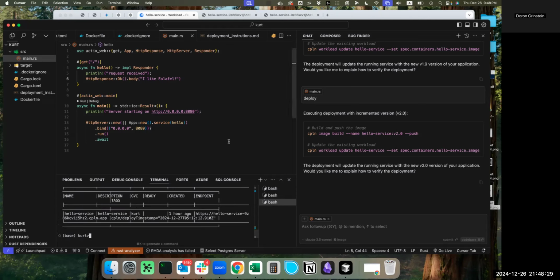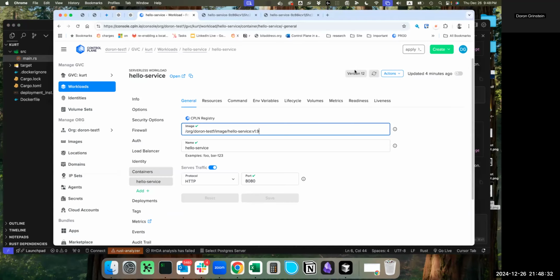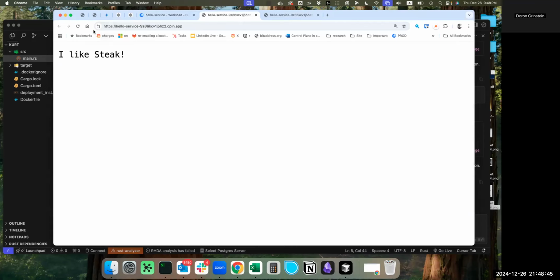So that's it. Now, if I come back here and I refresh, you can see we're now version 2.0 because we made the call from our CLI. And now if we look at the application, it still says I like steak because it has to pull the new image. But what's nice about Control Plane is you have zero downtime. If I refresh, it's a very fast application. Obviously, it's not doing anything, but it doesn't matter. I like steak. And as soon as the new version is up, you see it switched to I like falafel, and I didn't have to do anything.